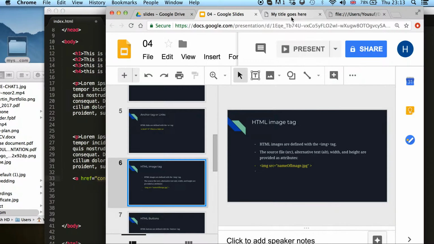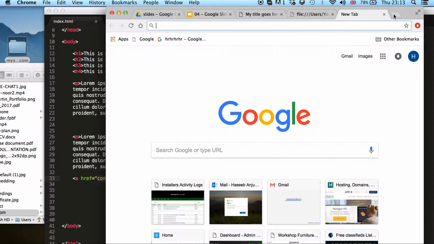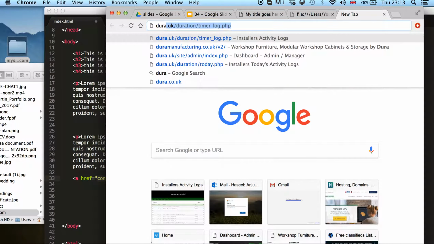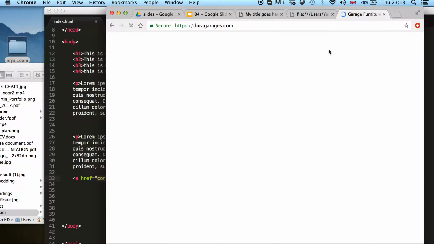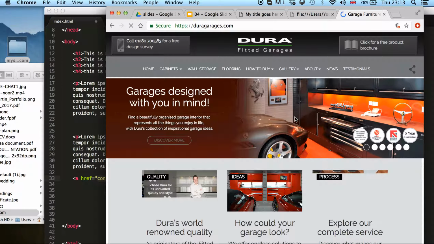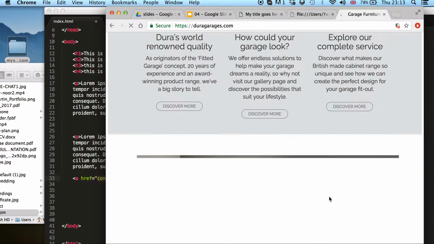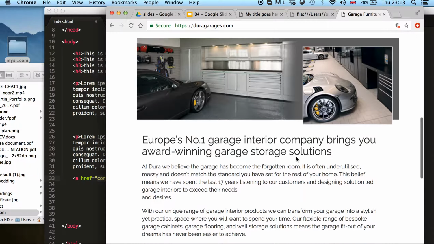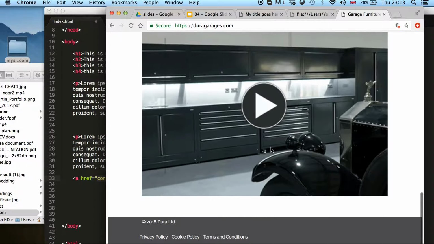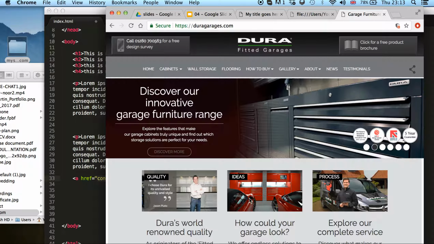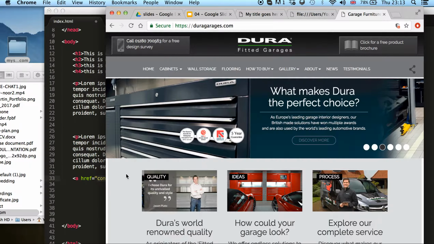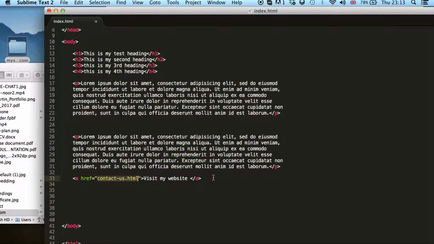If you visit any website, for example, if I go to duragarages.com, you can see there are sliders running here, there is a logo, a person's photo, cars, and we have more photos coming up and text, and then we have a video and lots of things. But images, as you can see, are quite important, and you should know as a developer how to add an image on a website.